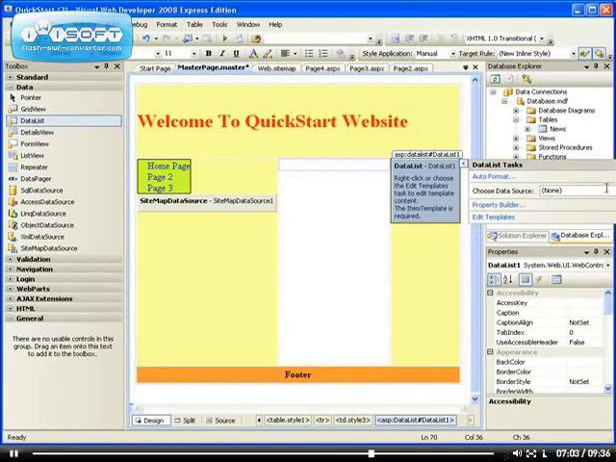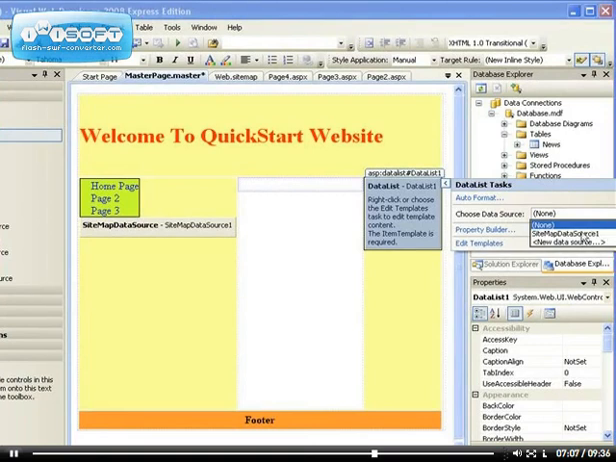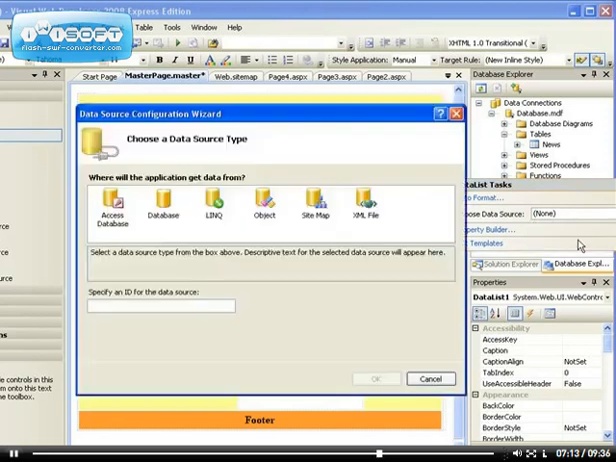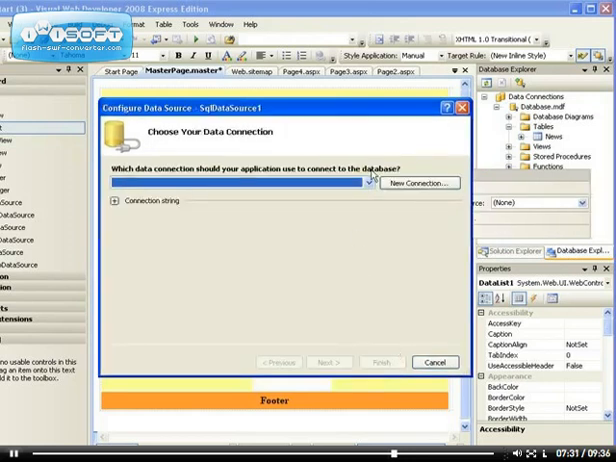Now I'm going to choose a data source. You remember we have a data source for our menu, which is the sitemap data source 1. We're not going to choose that. We're going to choose another one. What have we created? Remember, we created a database. It's not a link, not an object, not a sitemap, not an XML file, and not an Access database. It's database. We can leave the default or you can rename it. You click on OK. Then we go through a series of questions.